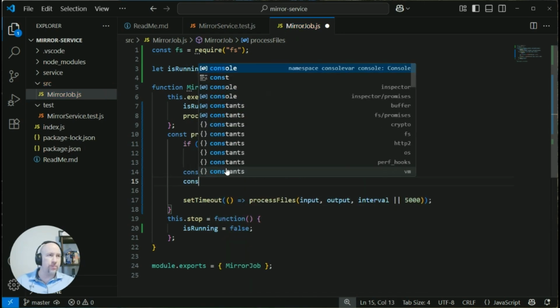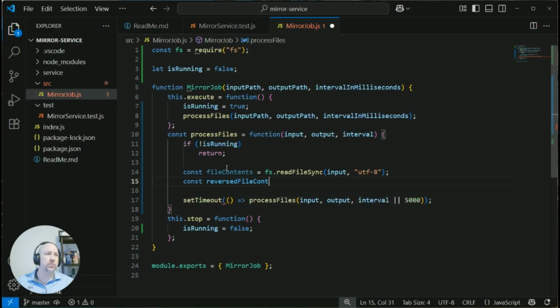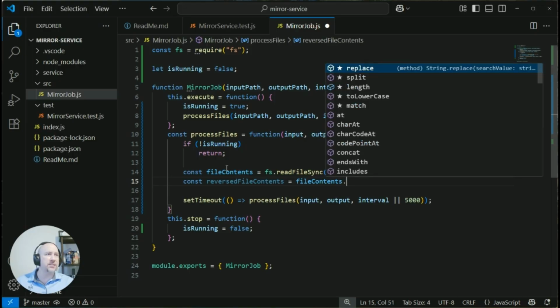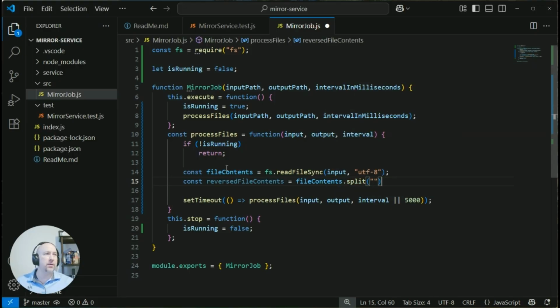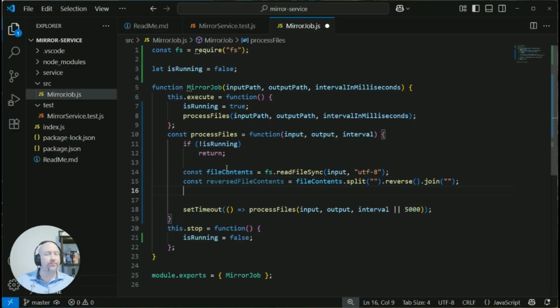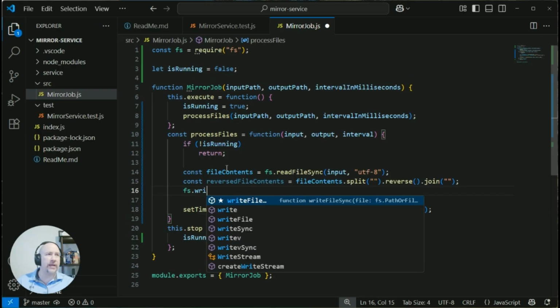a string. So const file contents equals, so there we've read. Now we need to reverse. So we'll say file contents dot split dot reverse dot join. So there's our one-liner in JavaScript to reverse a string. And then finally we'll write this back out.